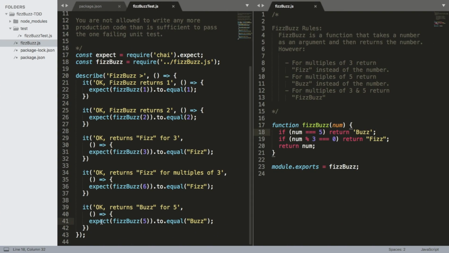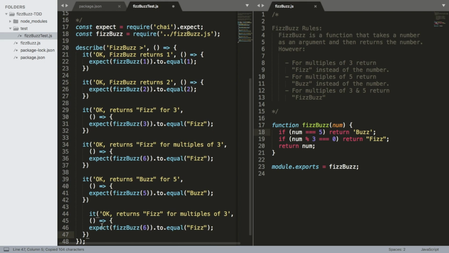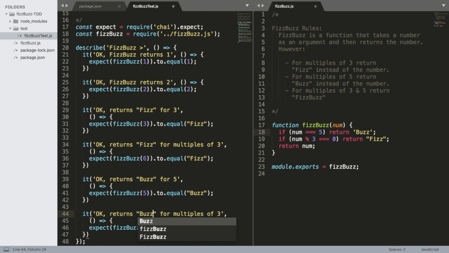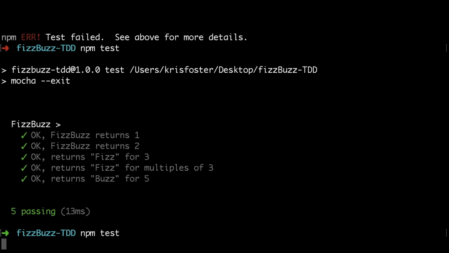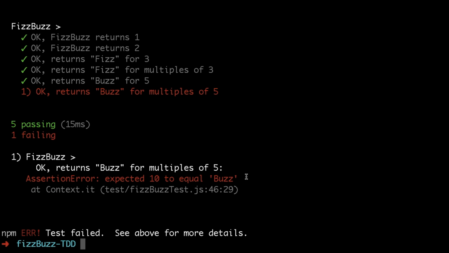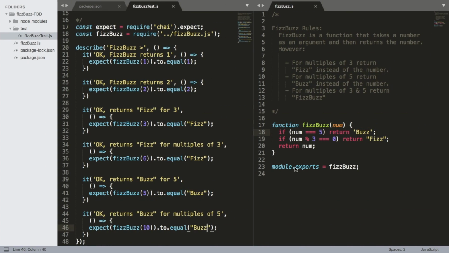And now let's go and write another failing test. And we're just going to copy this one this time. And we're saying, so it's going to return buzz for multiples of 5. So if we pass in 10, we should be getting buzz back. If we run this test, we can see that it's failing, expected 10 to equal buzz.